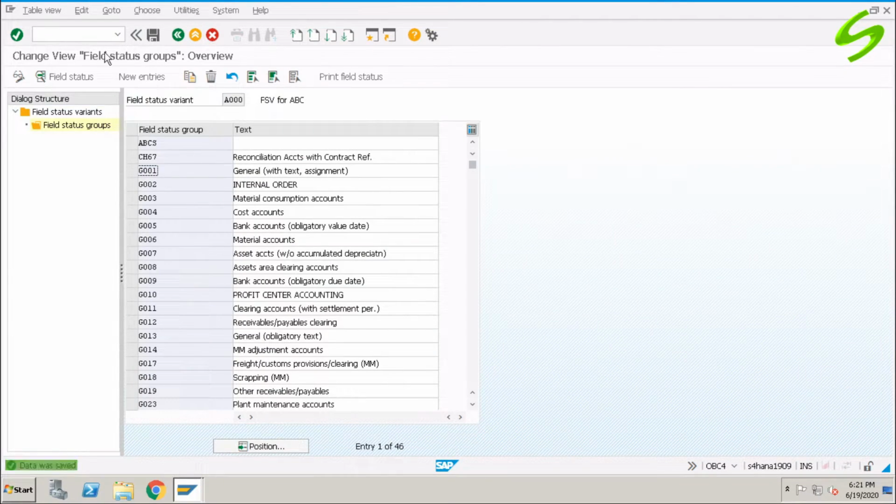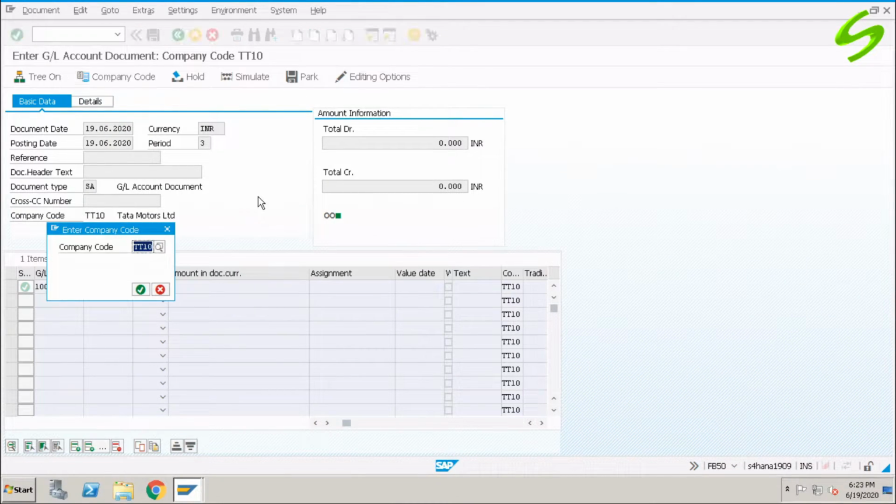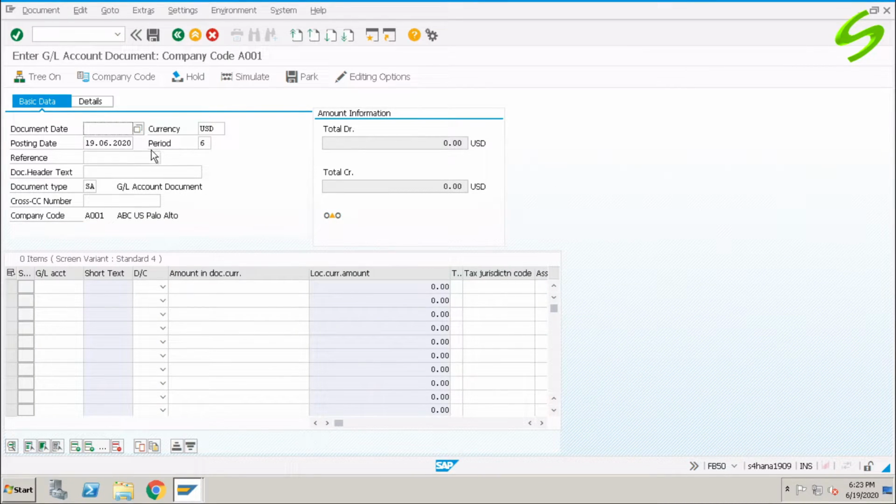Let's save. Let us go back to the transaction FB50 again. We have to change the company. Our company code is A001.